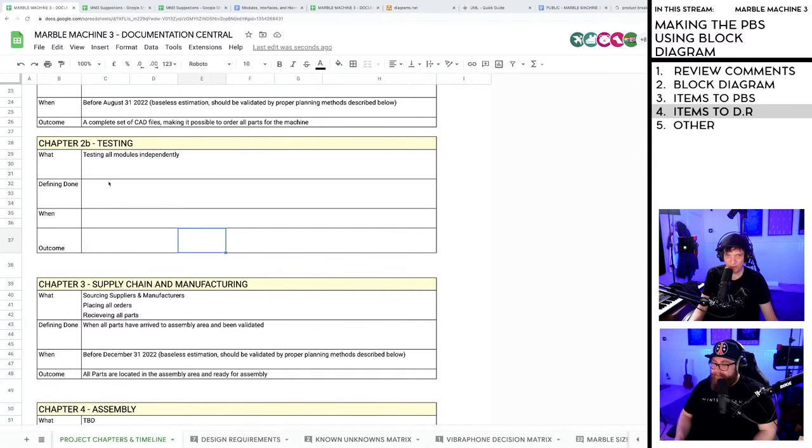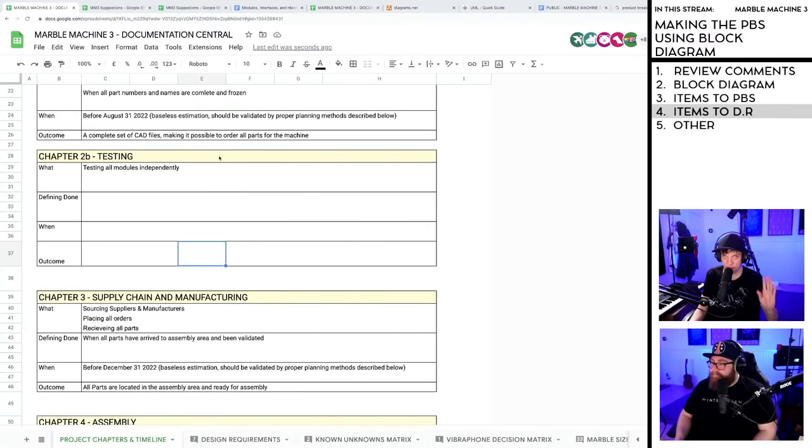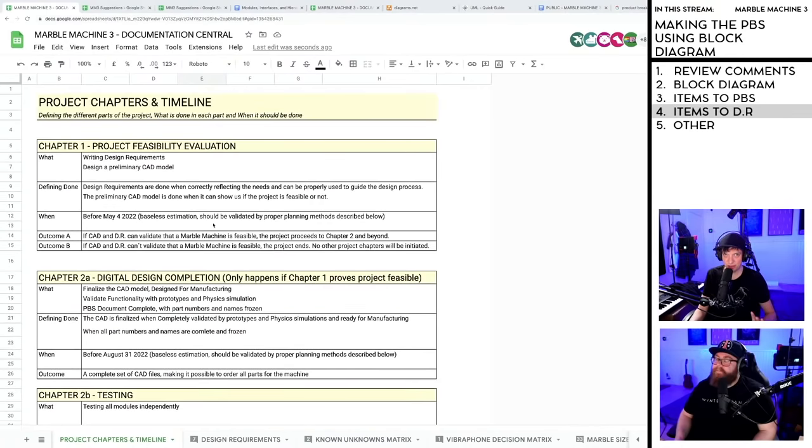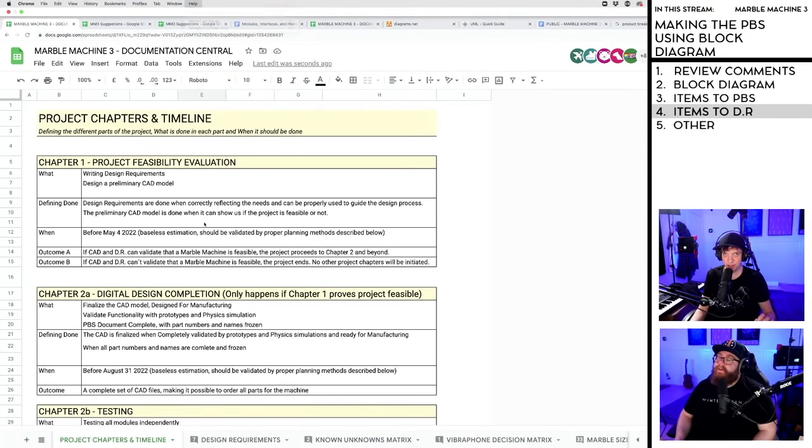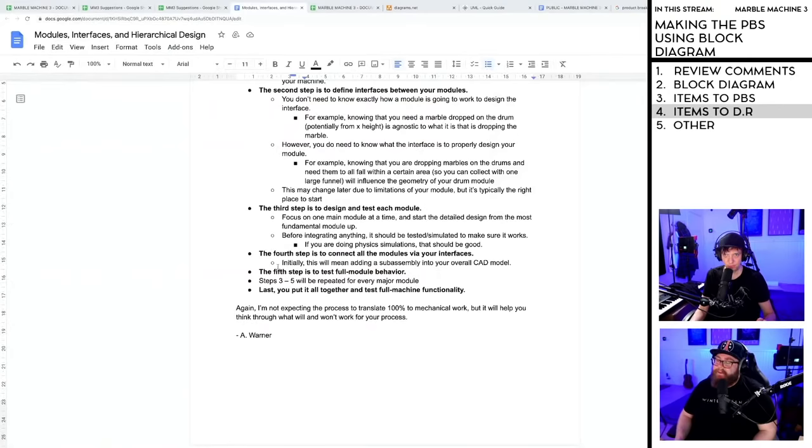So chapter 3. Okay. I'm not going to go into this, but I've added it to the project chapters. We're going to see in what order. We have testing people. Before integrating anything, it should be tested. If you're doing physics simulations, that should be good. We already had those actually in. The fourth step is to connect all the modules via your interfaces. Initially, this will mean adding a sub-assembly into your overall CAD model. The fifth step is to test full module behavior.